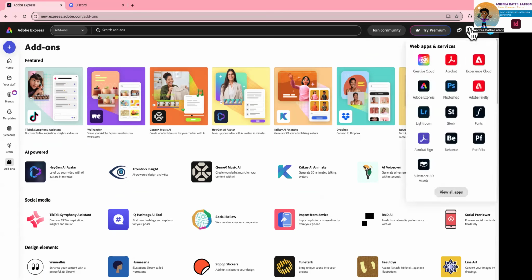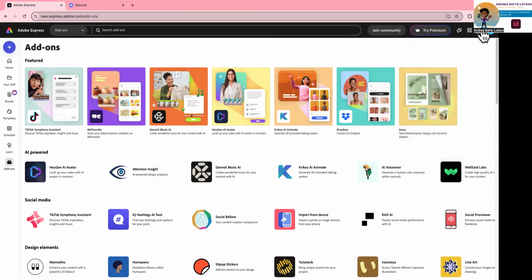You also have other apps that you can connect to inside of Express, like Photoshop, Firefly, the Creative Cloud app, Acrobat, and all those programs like that. Then you have notifications. These come across the Adobe platform, period. So if there's a notice from Behance or other programs and things like that.